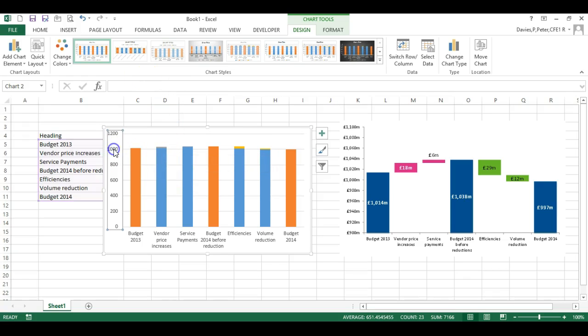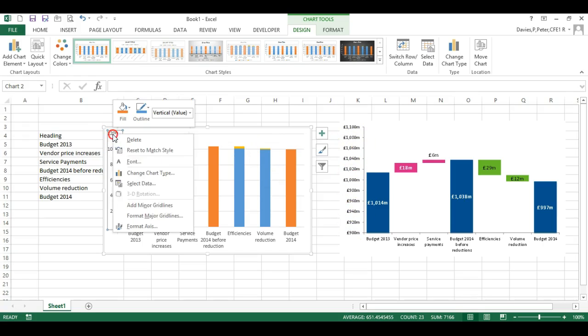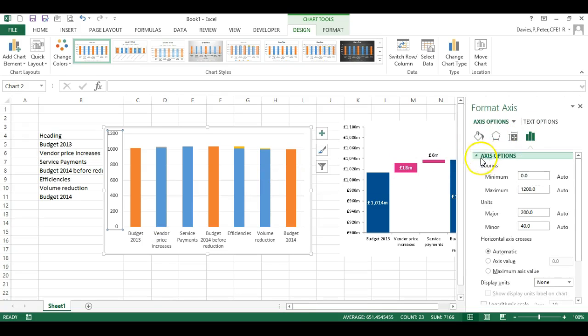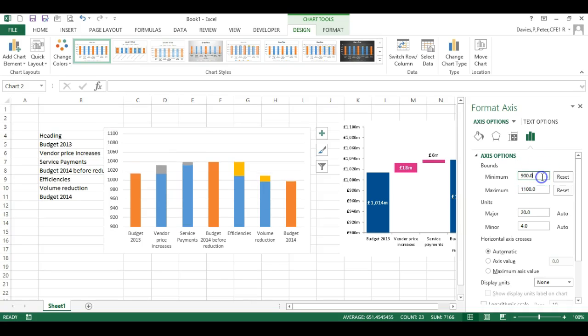So first thing I'm going to do is change the scale to match what we've got here on this scale. So if I go to format axis, the panel should pop up, and then we can go to set the bounds. We want the minimum to be 900, and the top can be 1.1 billion. Okay, so that matches what we've got in the example.